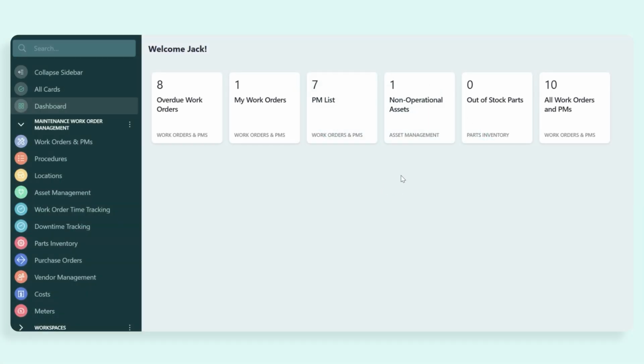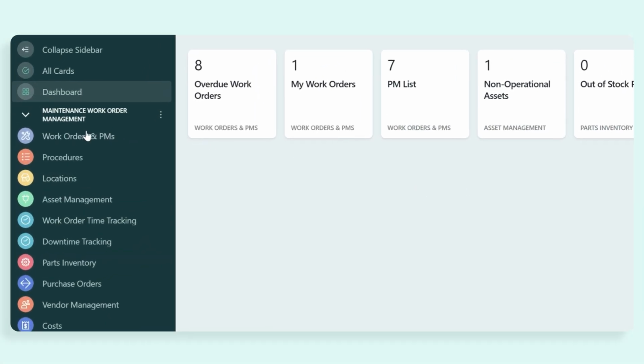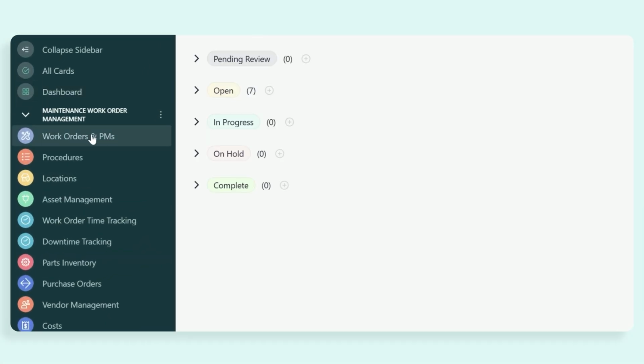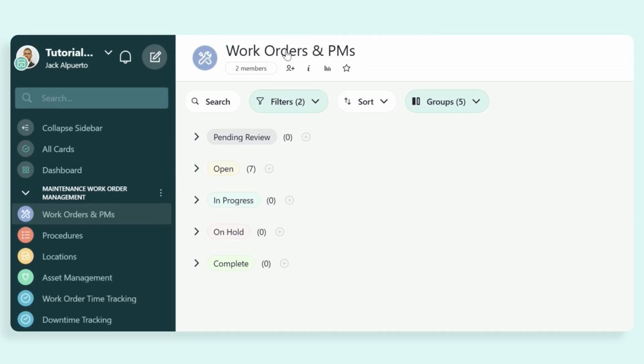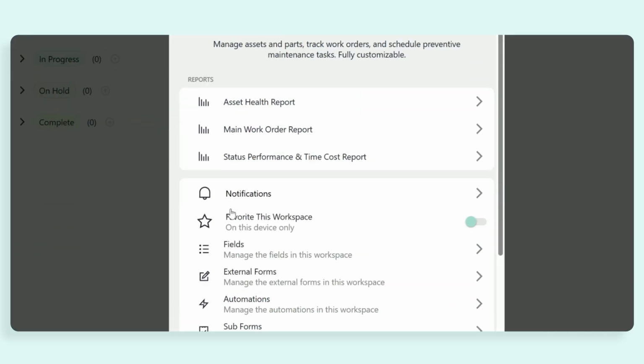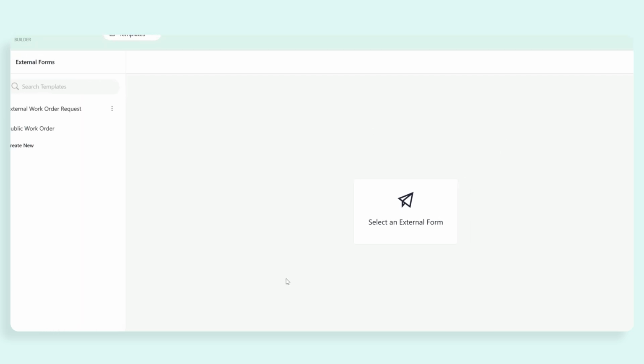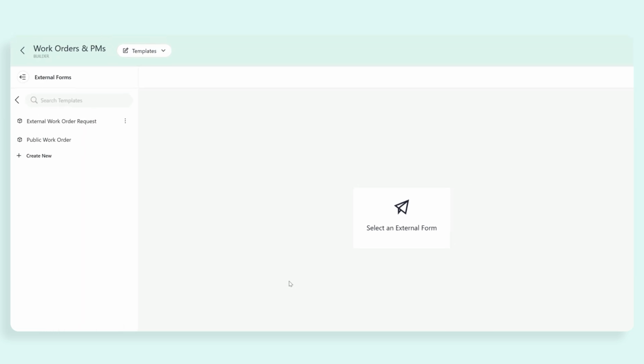To get started, click Work Orders and PMs on the left-hand side. At the top of your screen, click the workspace title. From the menu, select External Forms. This is where all of your work order request forms live. From here, you can configure existing forms or create as many new forms as you need to support different locations, teams, or types of work.